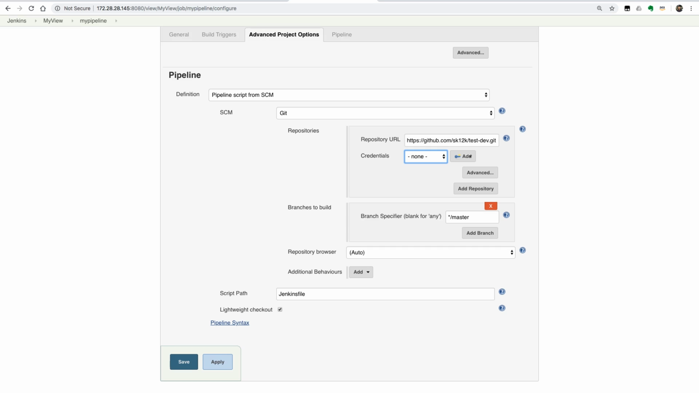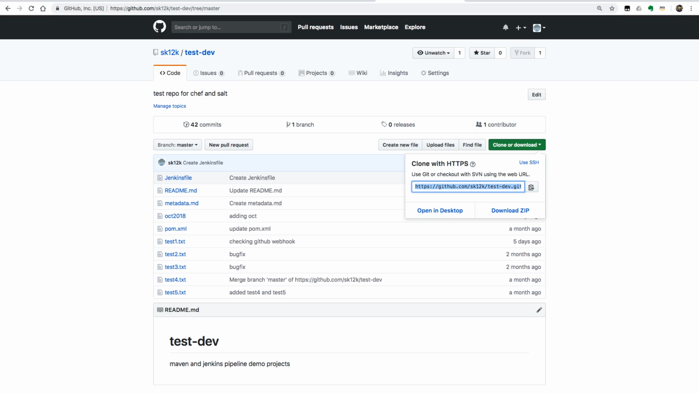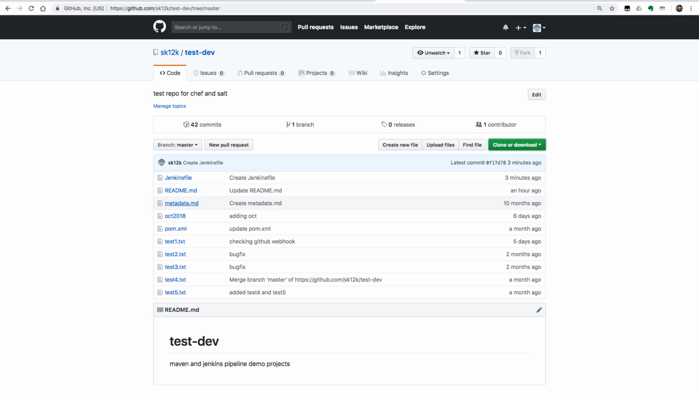So we are fine with the master branch. That's the only one we have at the moment. We'll proceed. The script path is important. So it will always be Jenkinsfile, that's for sure. What is different here is, you need to make sure if your Jenkinsfile is inside the root folder or root directory of the project or not.